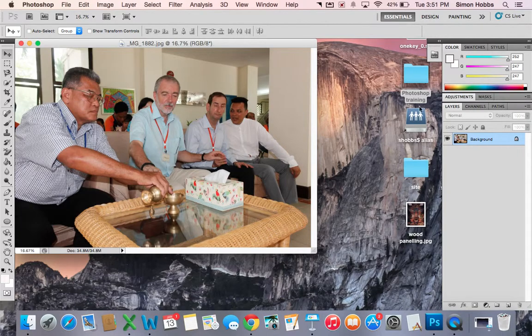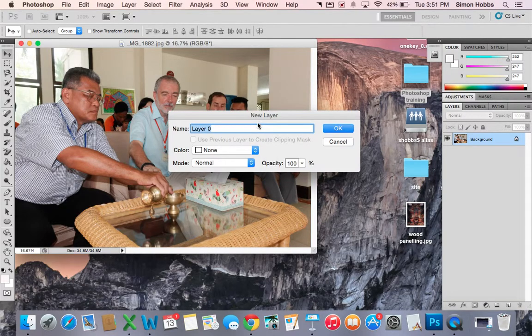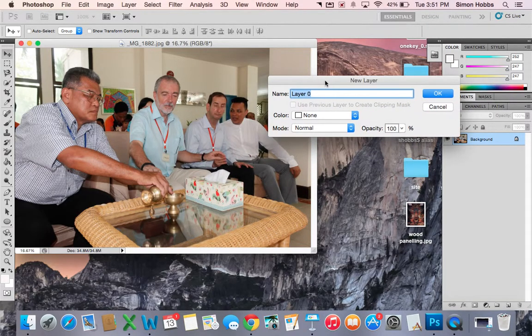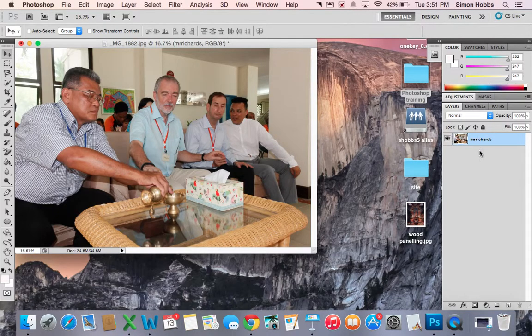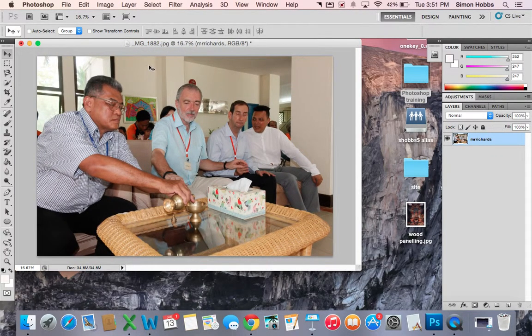Okay, here it is. So we've got the layer name. It's actually locked. If you wanted to unlock that, you would just double click it. It's always a good habit to get into to name the layer appropriately, so we could call this one Mr. Richards, and once I've double clicked it, it's now unlocked, which means I can make a few changes. First thing we notice is Mr. Meredith's got his eyes closed.